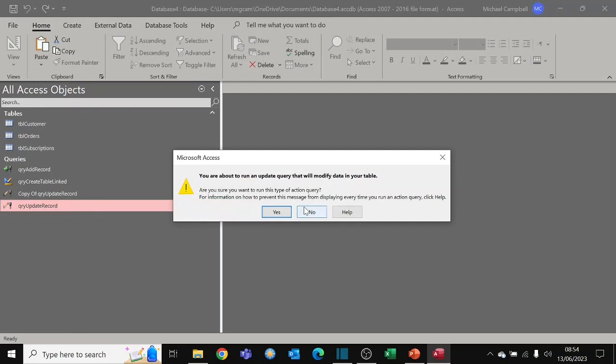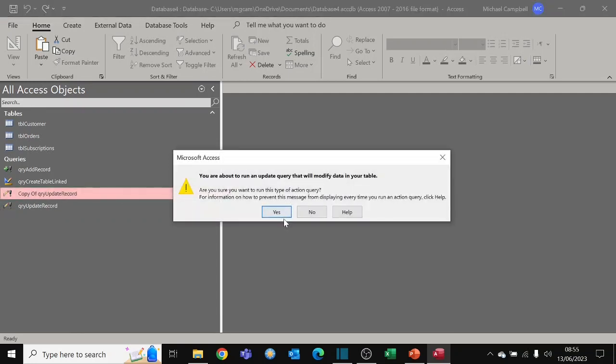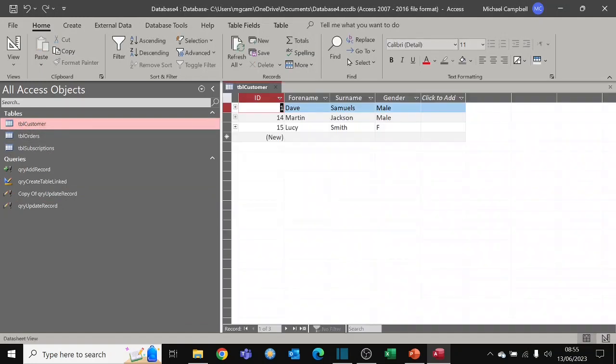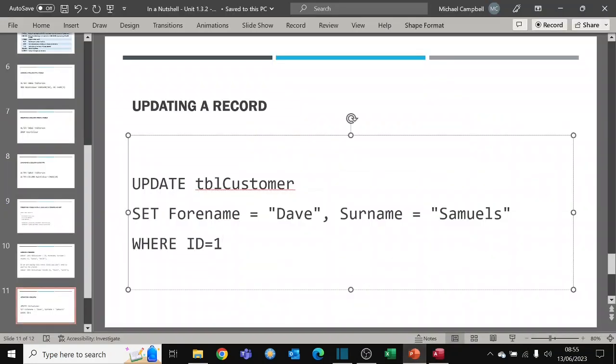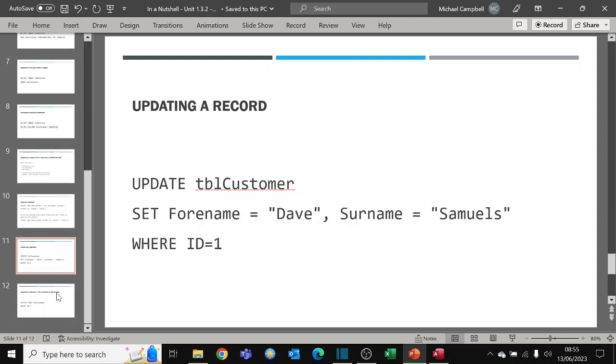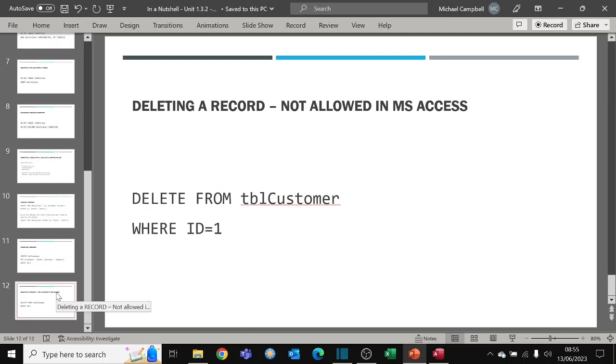So what was the other one doing? Oh, not that one. What was this one doing? Can't remember now. I think that changed the name of one of the people from David Smith to Dave Samuels. Yeah, there you go. So let's have a look. So I did change the forename to Dave and the surname to Samuels of the ID number 1, which is David Smith before. So there you go. So you do a sort of search here, and then you say, what are you changing? Yeah. There you go.